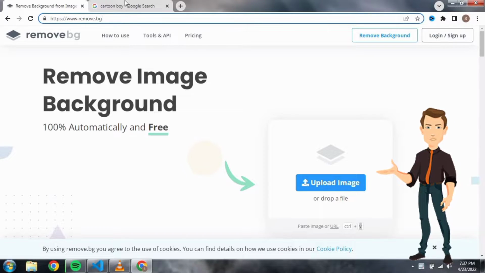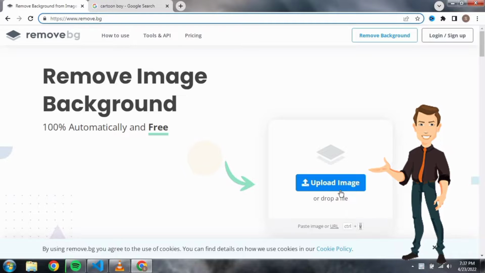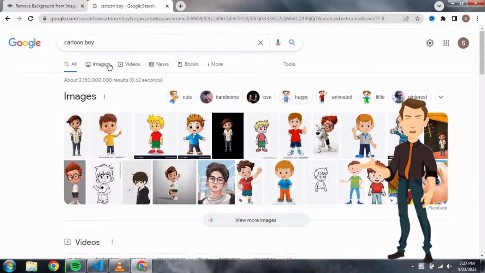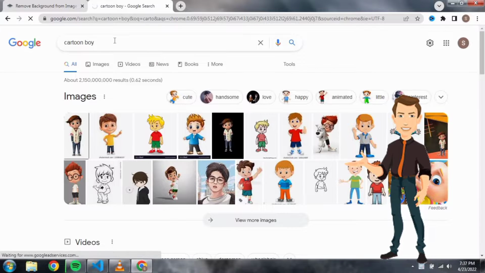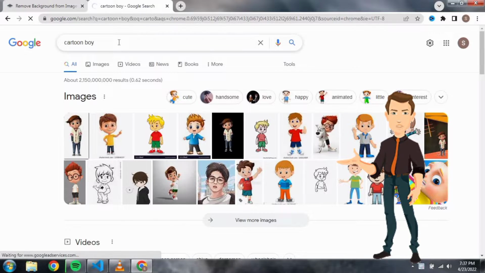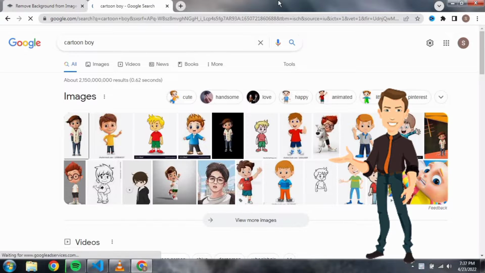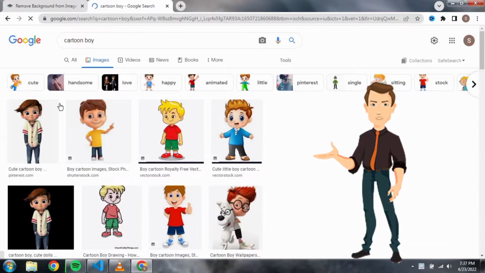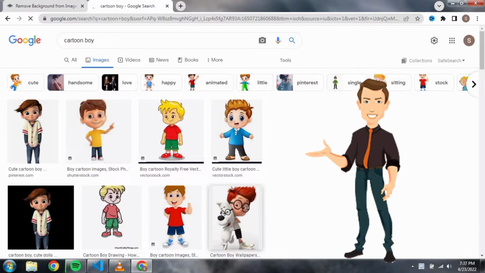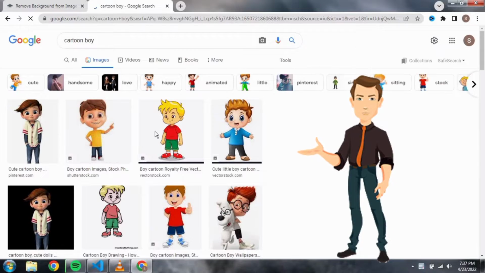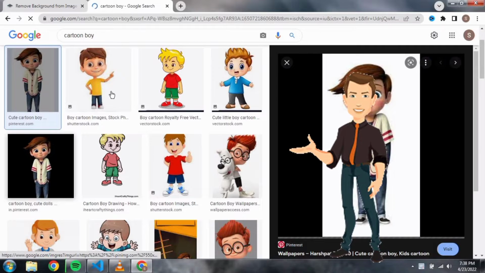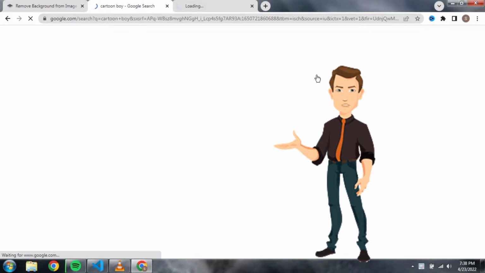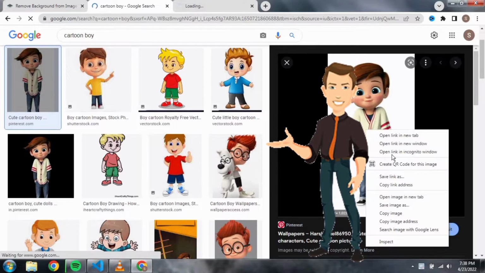Then you can just upload an image here, drop a file, or paste an image. I am going to paste an image. I have already searched Cartoon Boy in Google, so I am going to copy this image like this. This image is coming up and I want to copy it, so I'll copy it from here. You can clearly see there is a white background.